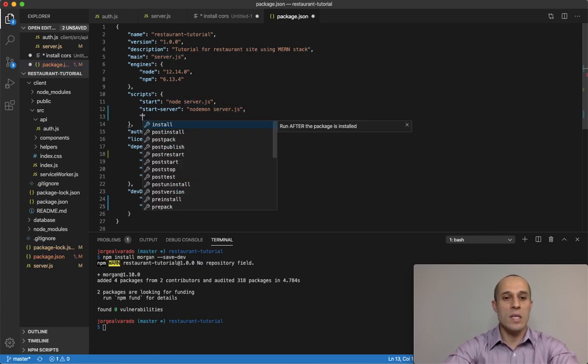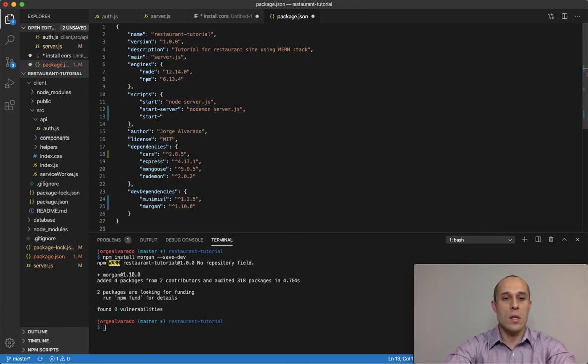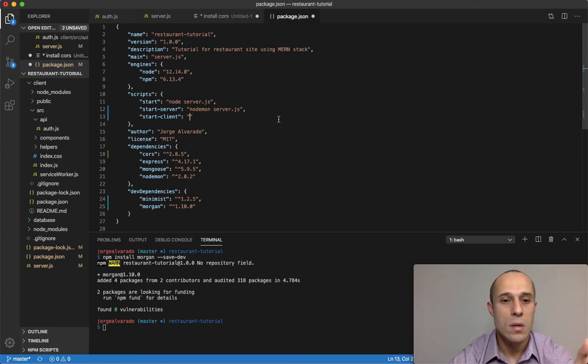And the way I'm going to do that is I'm going to do start client. Here I'm going to do npm run start. This was the command that we used, npm start, within our client directory.